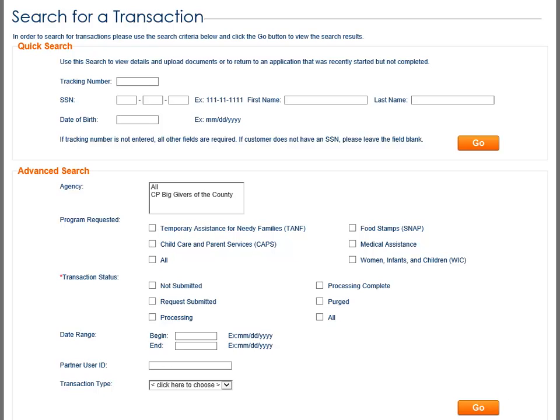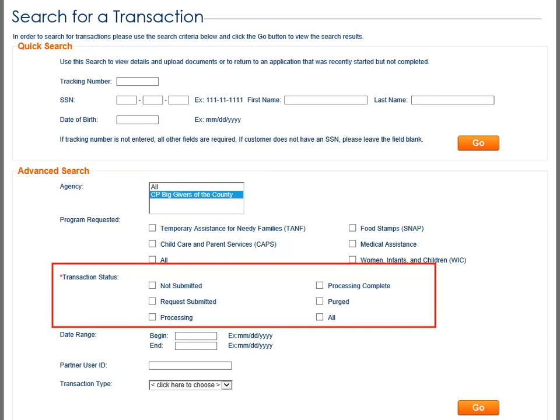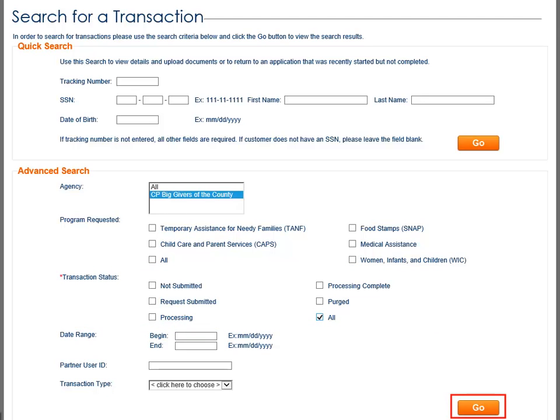For this demonstration, we will search all transactions for our agency. Be aware that the results of these selections are dependent on your role. If you are a general user, the results will only show transactions that you have worked for your agency. If you are an administrator, you will see more results to include transactions from other users in your agency. You simply select an option from the agency field. Here, we'll only select an option from the mandatory transaction status area. Then click the Go button to submit.